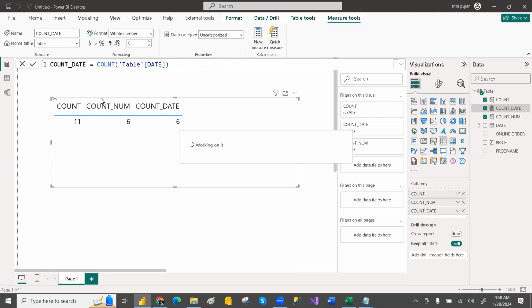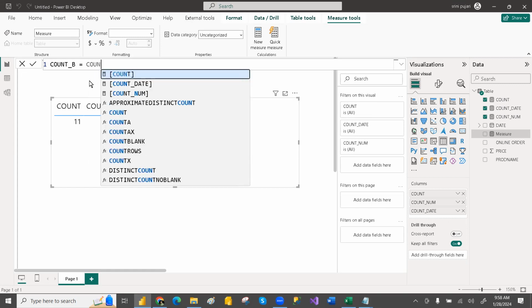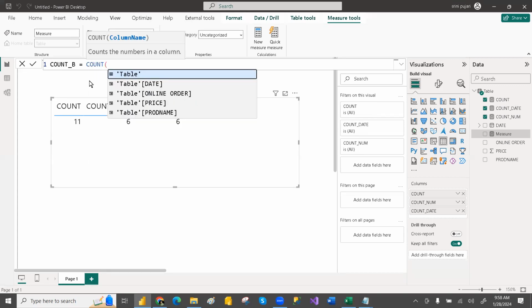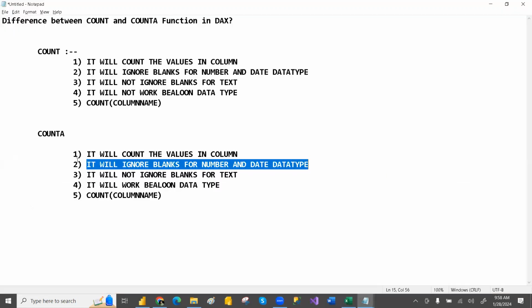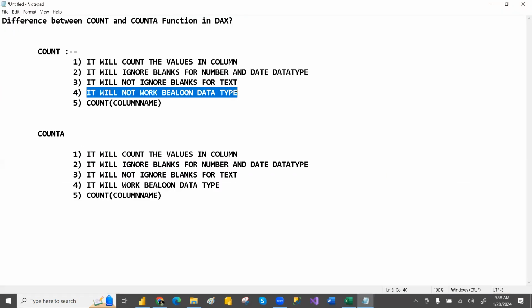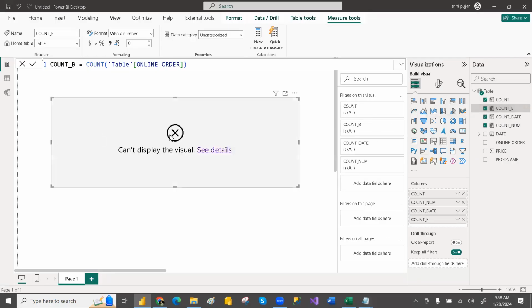And the next one, we covered the even. So let's go with the Boolean data type. Whether it will work with the Boolean data type or not. Count B. So B means Boolean. Equal to count open bracket. The Boolean data type is online order. Online order, we have true or false. And then press enter. As per our points, whatever I have written, count function will not work for the Boolean data type. See, it is giving an error. That means count function will not work for the Boolean data type.